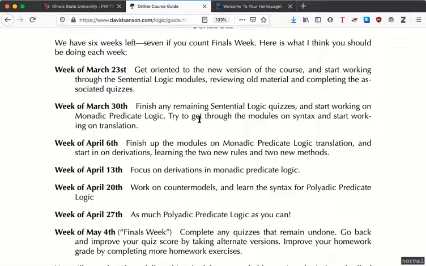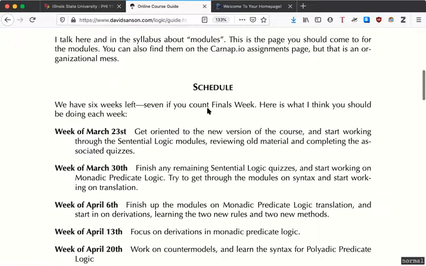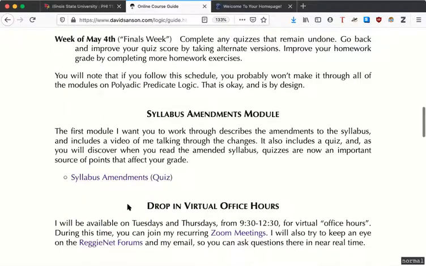For this week, you should be, as I say, reading through the amendments to the syllabus and working on the sentential logic modules. That was the schedule. The first module that you should be working through is the syllabus amendments module. Scrolling down, here is the syllabus amendments module. What I mean by a module is just the web page you get when you click on syllabus amendments here.